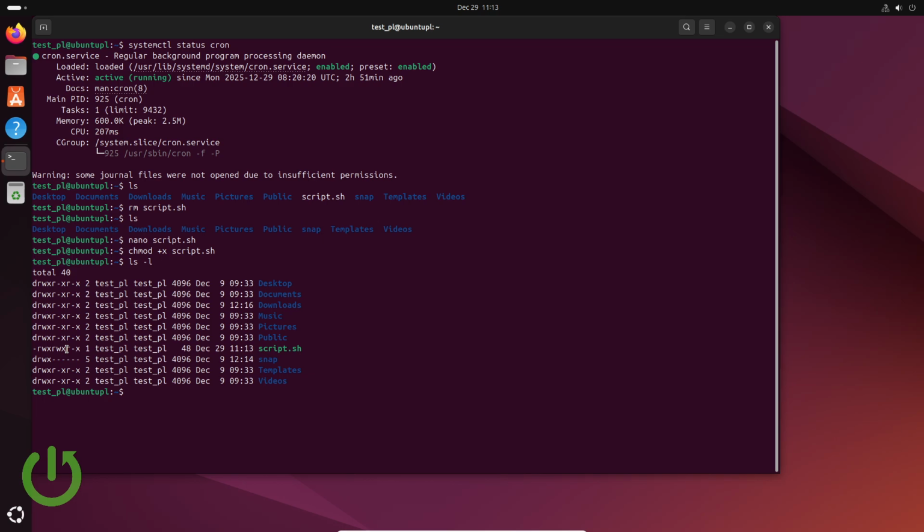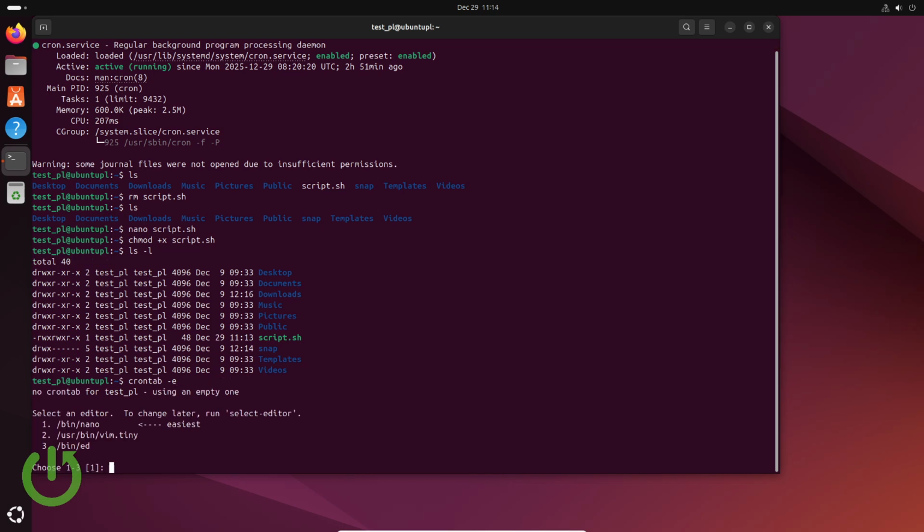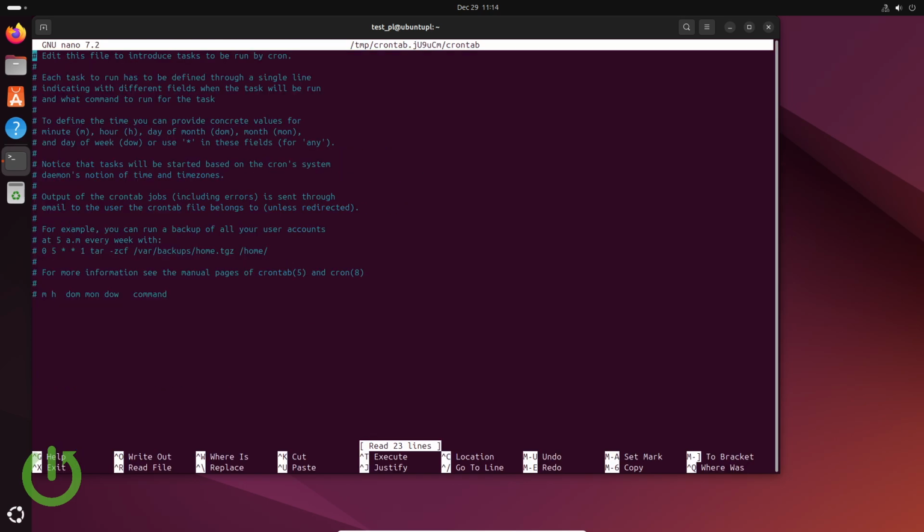And right now we can move on to edit our Crontab. How can we do it? By typing in crontab -e and pressing enter. We have to choose the editor. I will choose the first one because it's the easiest one, and we have the file. We have to go to the end of this file, so by pressing arrow down we can do it. And right now the syntax in this file is very important.